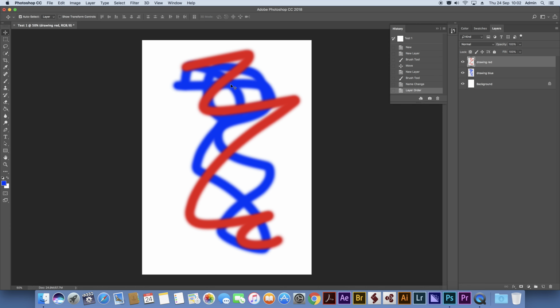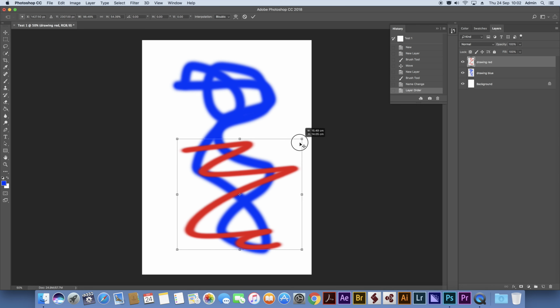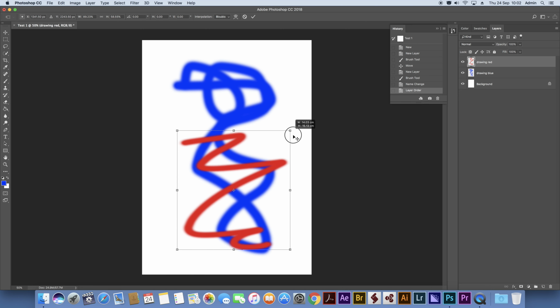So I'm going to go in here, and I've got my move tool. I remember I told you that a lot of the options for the tools are up here. There's one called Transform Controls. And see, it puts all of these handles on it. If I grab it from there, I can scale it. But you see the way it's going out of proportion there?